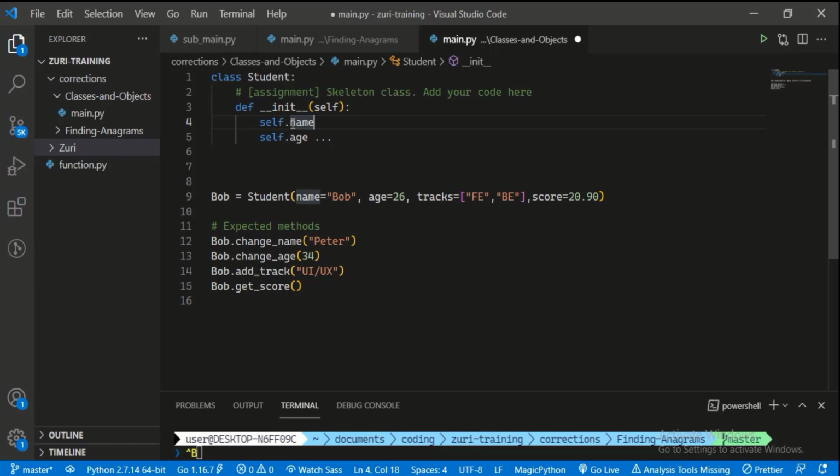Basically, the initialize function, that's the double underscore init, is called when we create a new instance of the class, like so. This is going to call this function, so it's going to have to accept parameters: a parameter for name, for age, for tracks, and for score. So we're going to code that out.